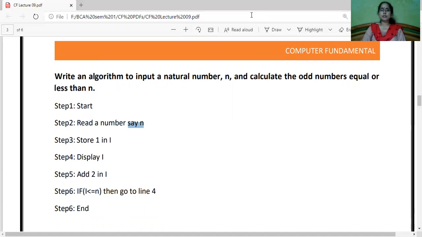So I hope, children, the algorithm is clear to you. Flowchart, how to draw a flowchart from a given algorithm, we'll talk about in a live lecture tomorrow. That is the next session whichever we are having.